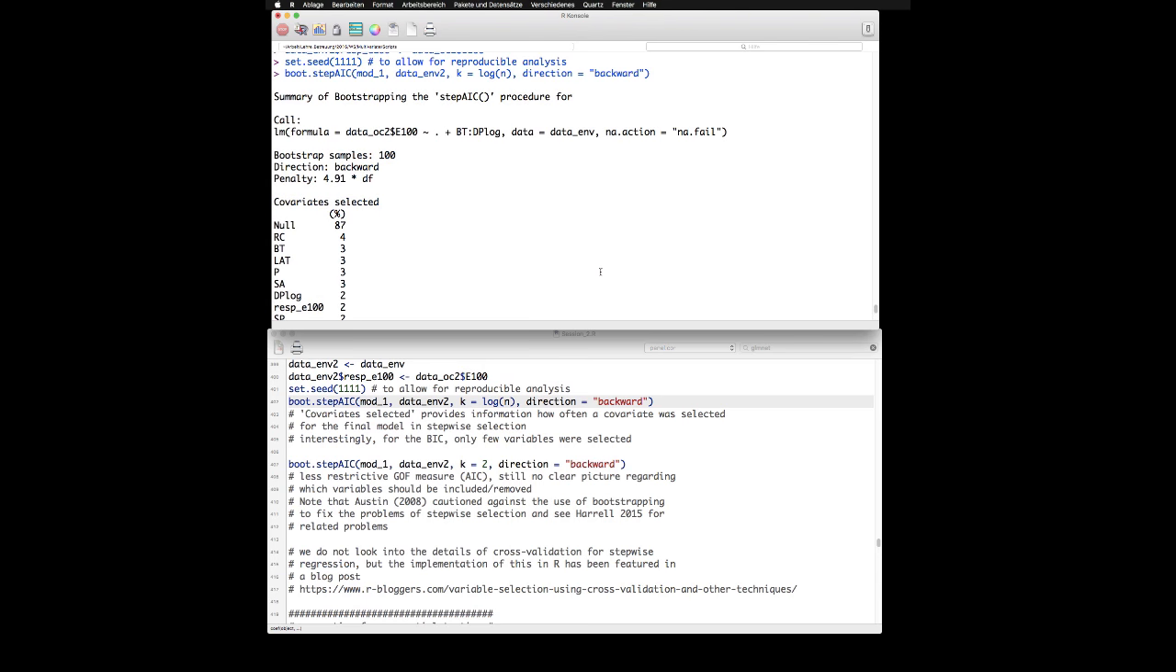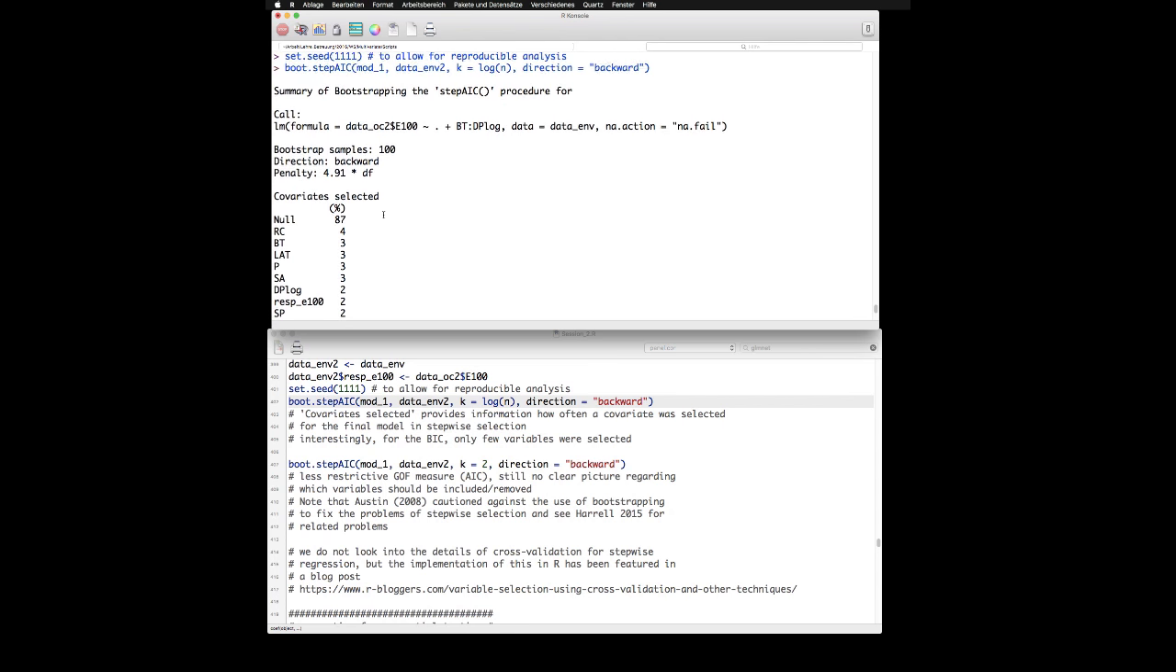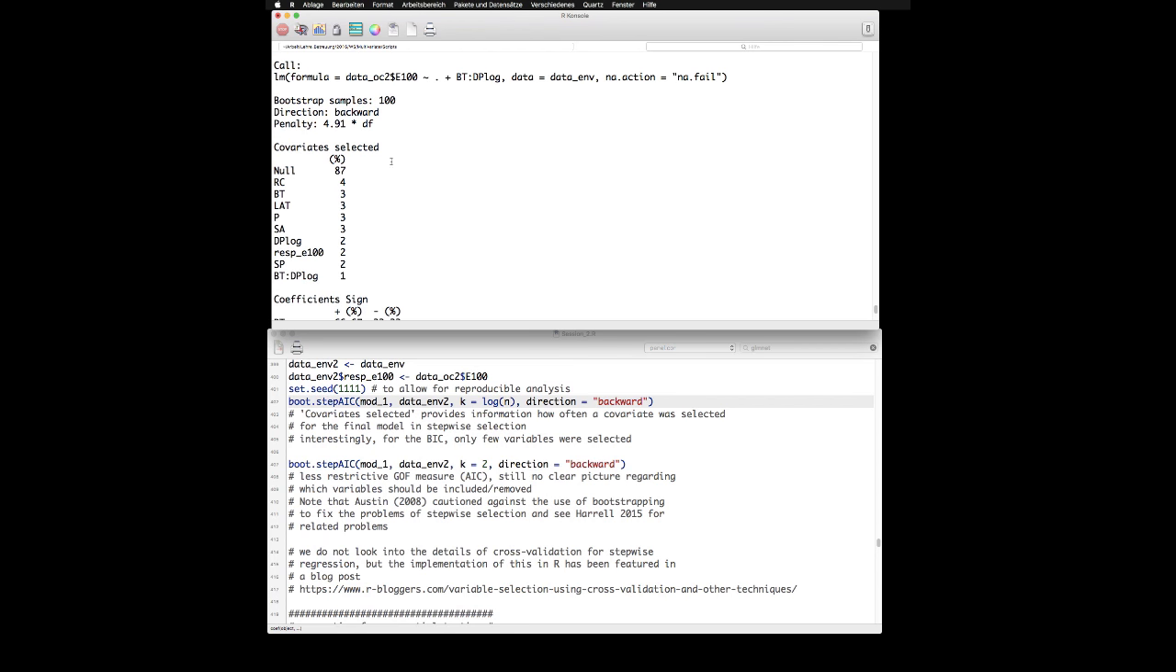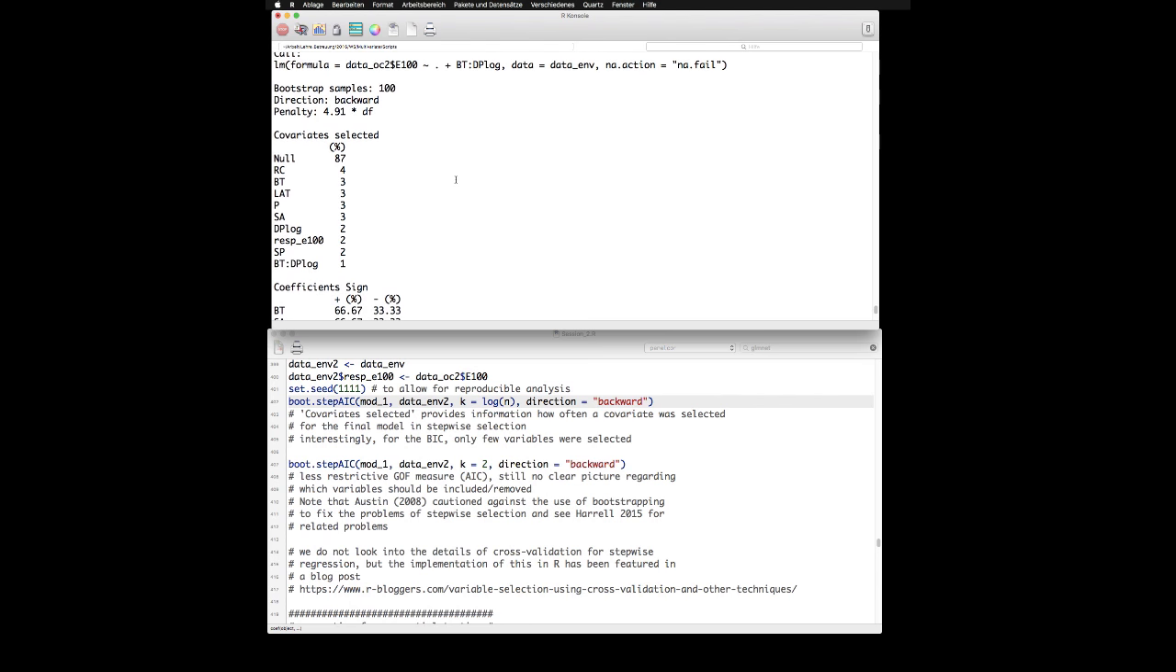And what is the output here? We see the call to the function. We see that 100 bootstrap samples have been used, and the penalty term, this is log n, that has been used in this modeling. And what we see is how often particular variables have been included in the model. And this is a little bit sobering result, because we see that most of the time none of the variables has been selected. We can't really decide based on these results.